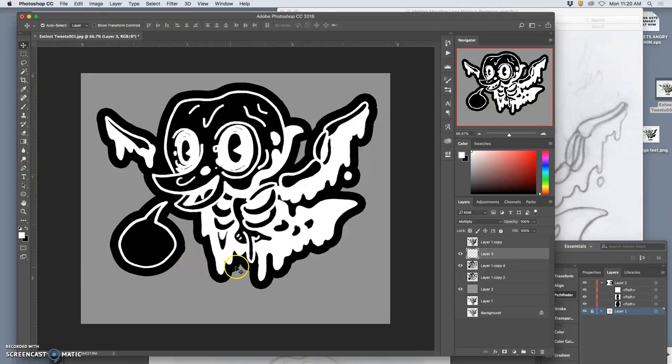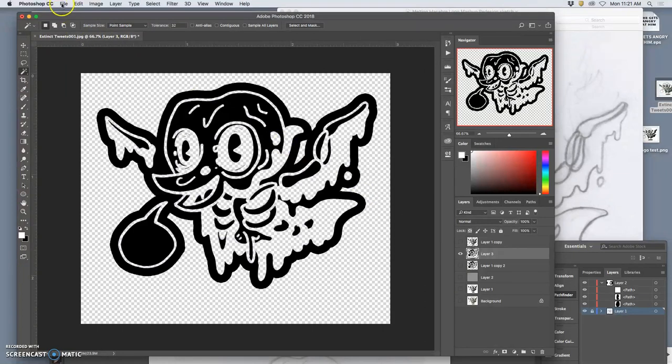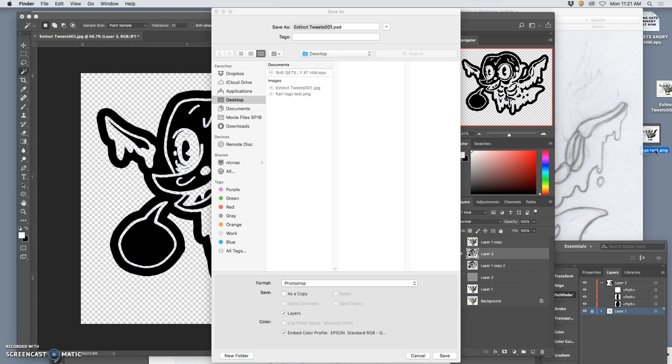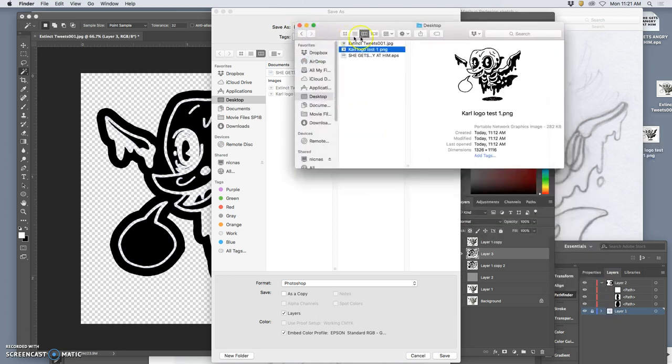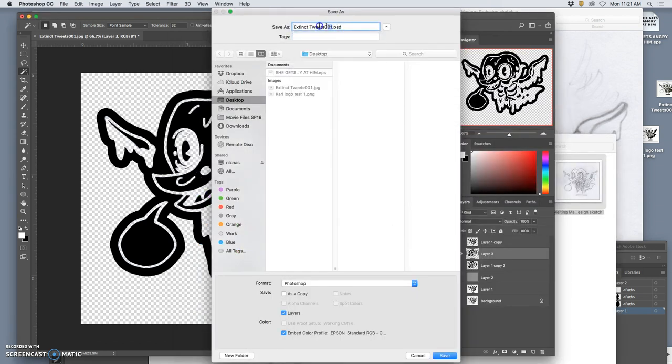All right. So if I'm happy with that, merge these two. Then I select all the whites with contiguous turned off and hit delete. And now I turn off the background and save it. I have test one already. As a PNG, so that's logo test one. This is going to be logo test two as a PNG.